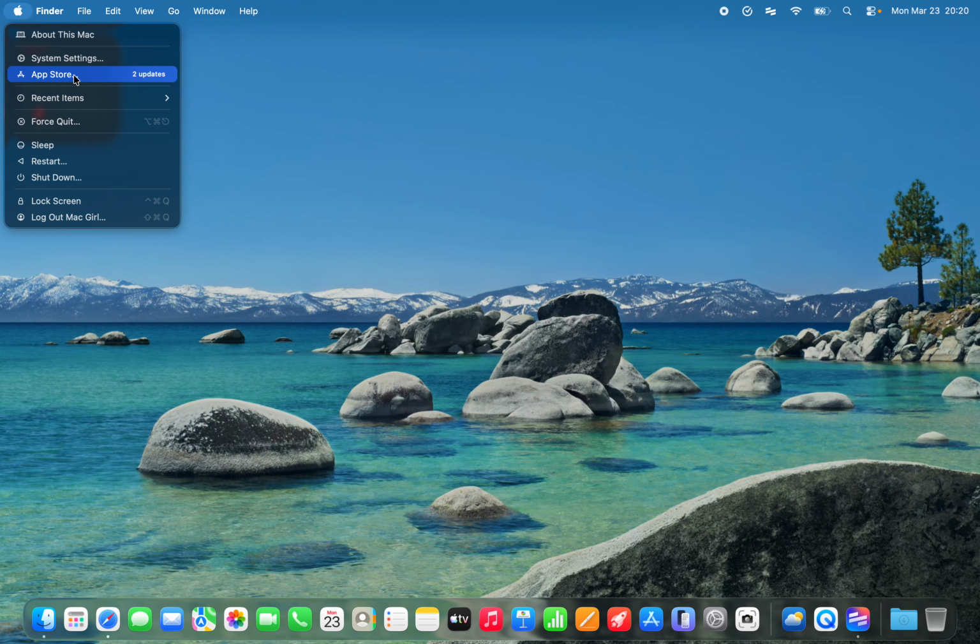You're also going to have a shortcut into the App Store to run updates. In this situation, I have 2 updates to run. I will get to those later. You also have Force Quit. That's the equivalent of Task Manager and End Task in the Windows world. The Apple also gives you sleep, restart, shut down, lock the screen if you're walking away from the computer and don't want someone else to get into it, or log out of your account.